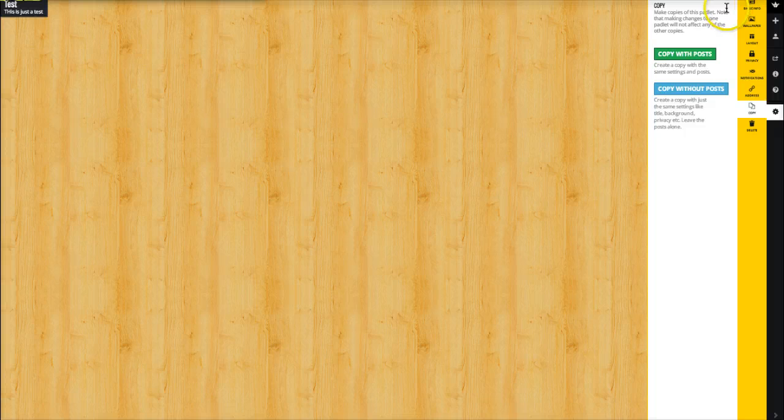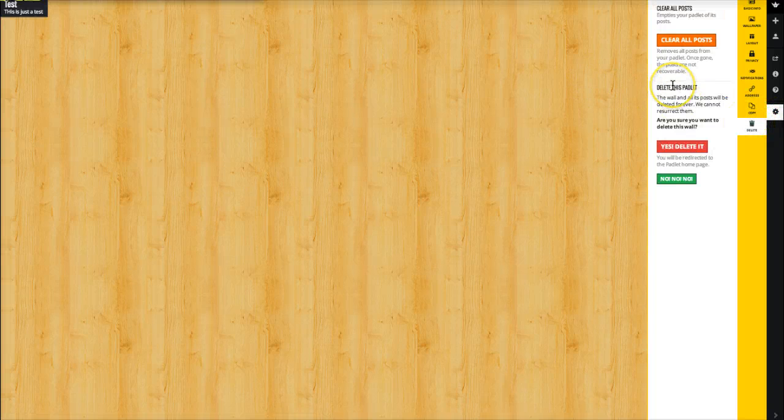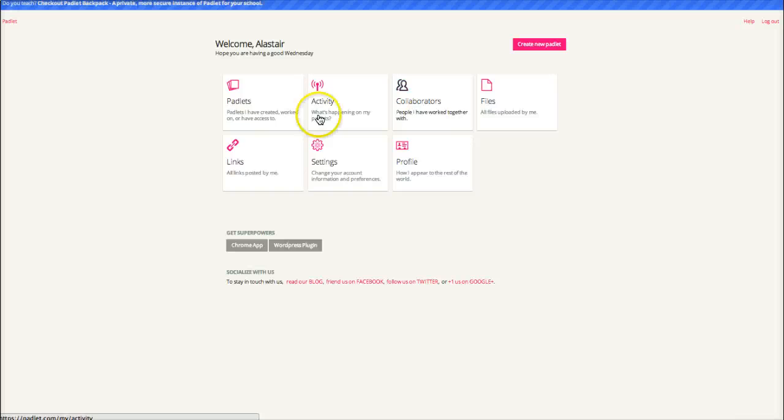Here, you can make a copy of a Padlet, which is wonderful. So if you've already done a Padlet and you want to do a new Padlet with a new class, you can copy with posts or copy without posts. But here you can just take a new copy and you're ready for a new class. And then over here you have delete, and yeah, I'm going to delete this Padlet. Boop. It's gone.